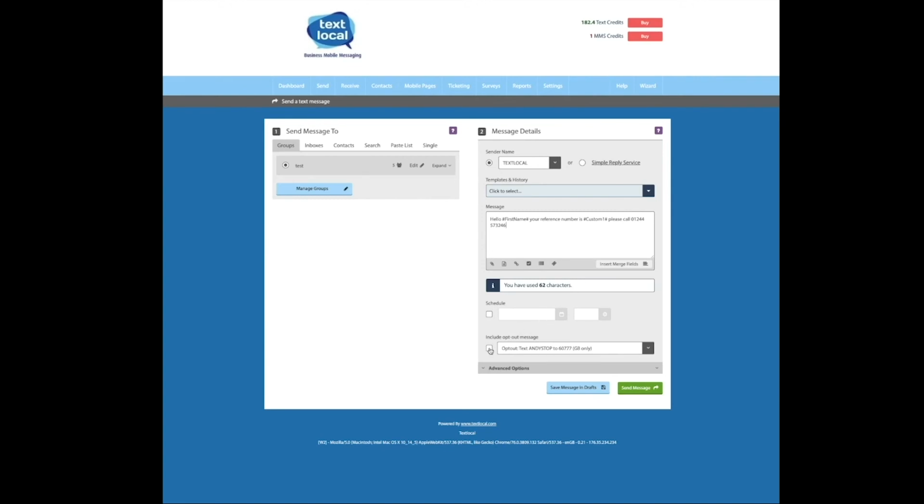We have the option to include an opt-out. It's just a tick on or tick off, as you can see. And this just means, ultimately, if people that are receiving this message no longer want to receive communications from us in the future, they can just text Andy Stop to 60777 and be removed from the database.